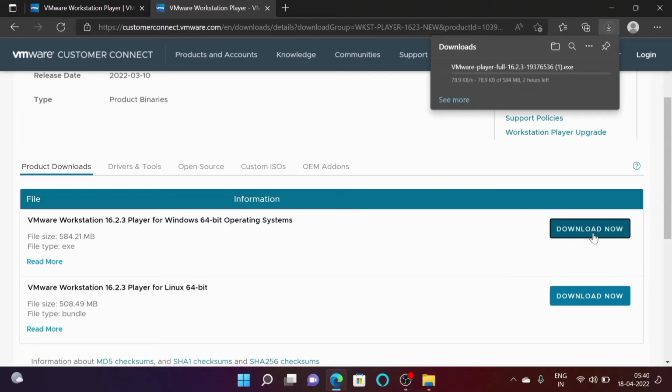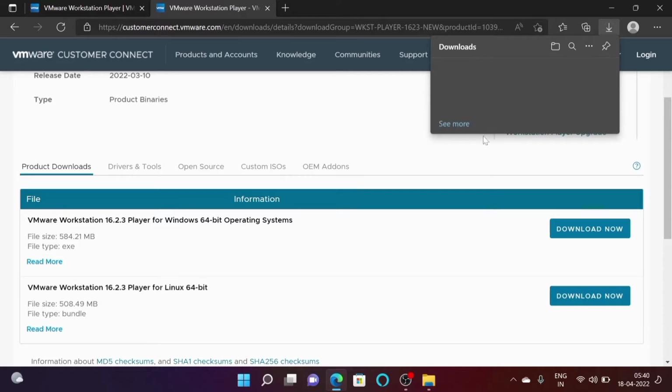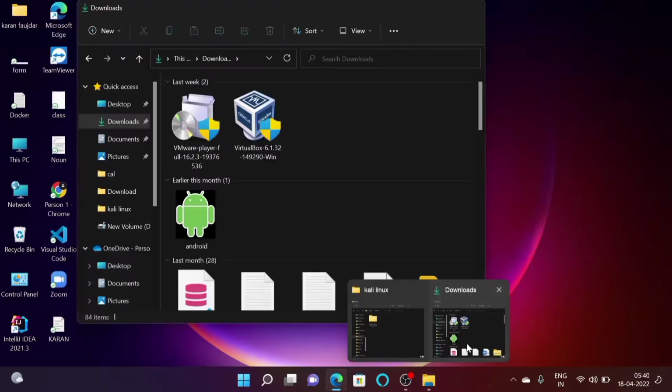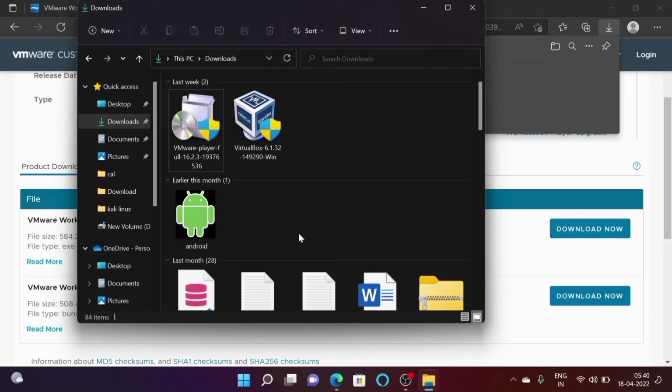Click the download button. I have already installed it in my system, so now I want to cancel that. In my downloads folder, you can see that VMware is already installed on my system. You can just double click on it. Here you can click yes.